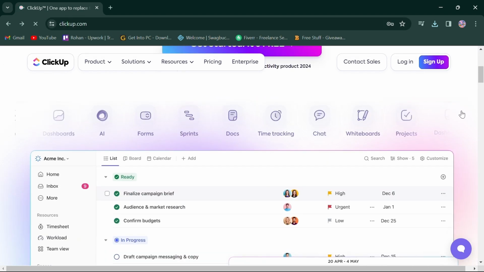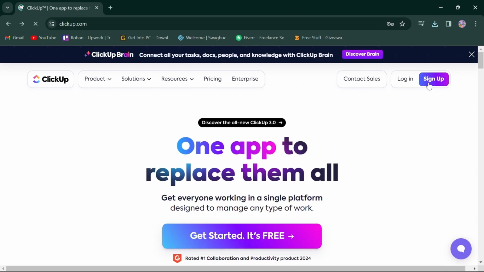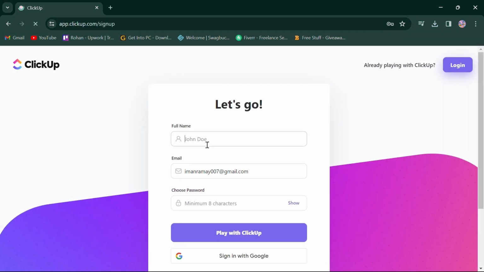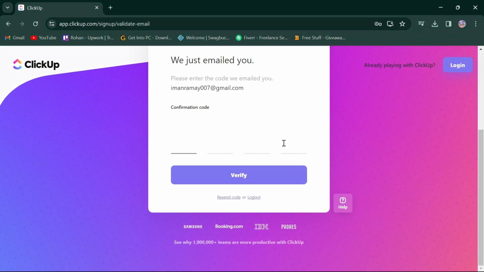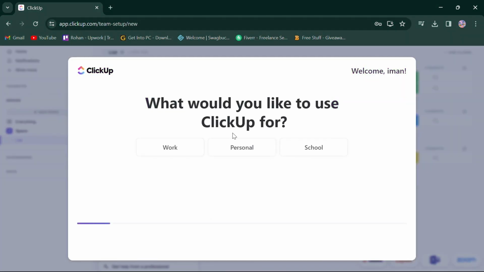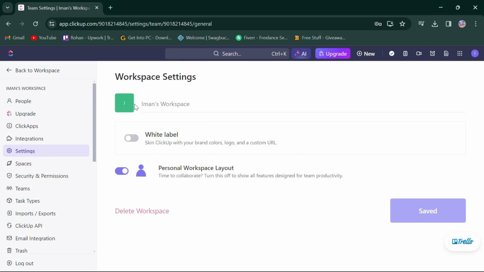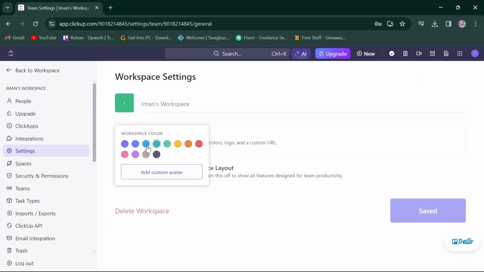So, let's jump right in. Let's begin by signing up for a free ClickUp account. Just enter your work email, full name, and choose a password. After verifying your email, you'll create your workspace. Name it based on your company, organization, or project. Customize your workspace by choosing an avatar and theme color.